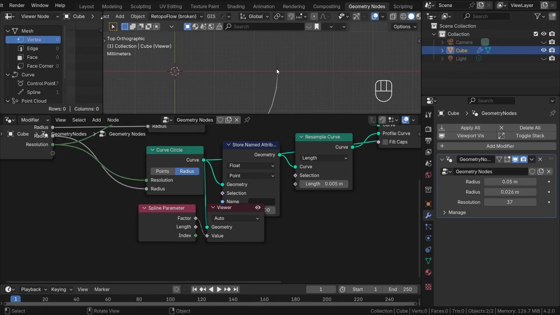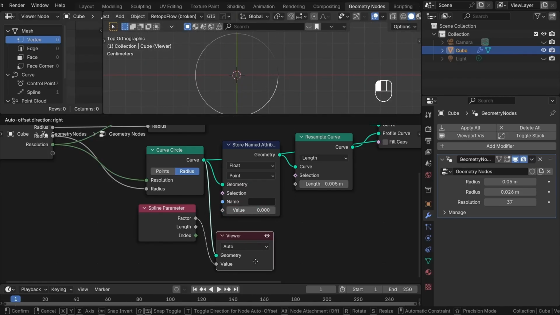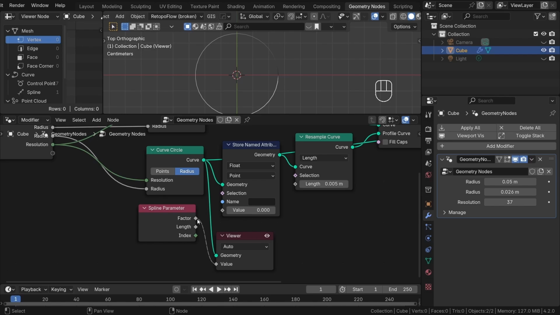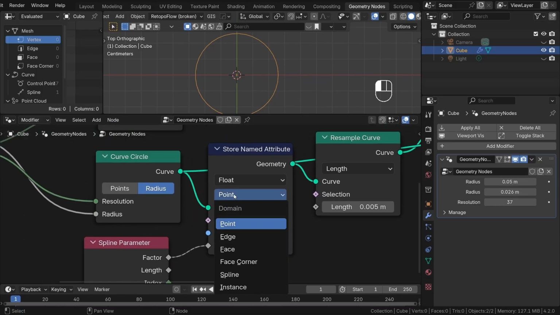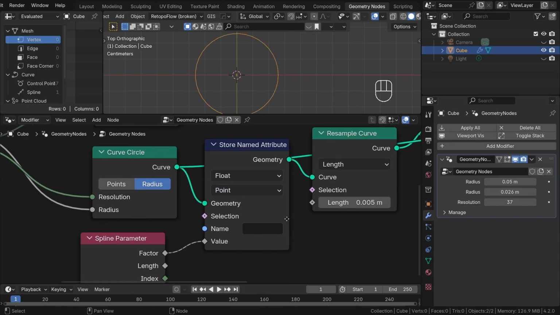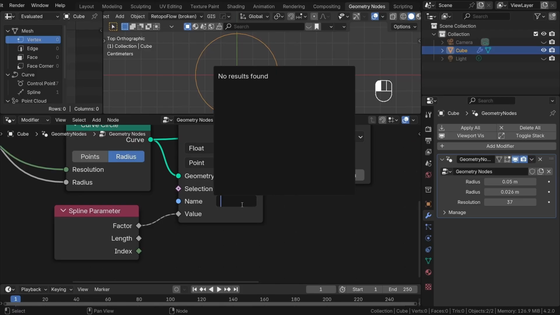Black and white values. To store this attribute, you just need to plug it into the Store Named Attribute node. Ensure that you have the float option selected and that you are storing this information inside points. Let's also name our attribute spline factor. Now, how do we use this attribute for our torus?